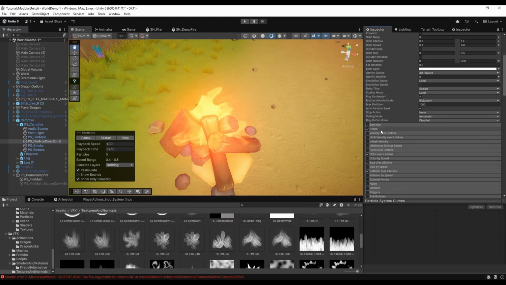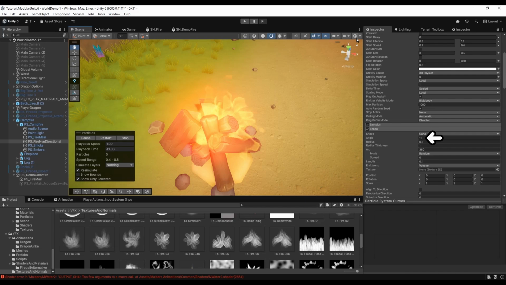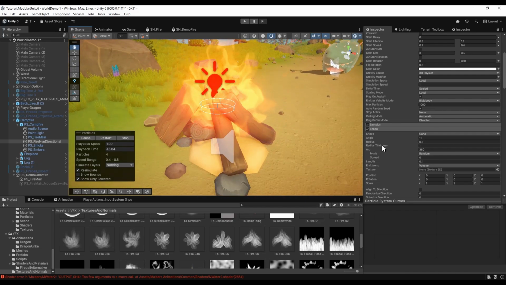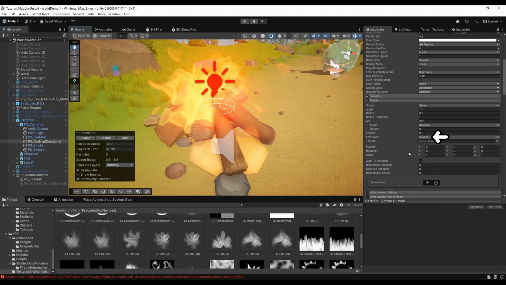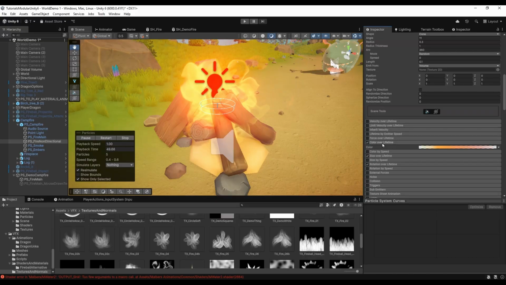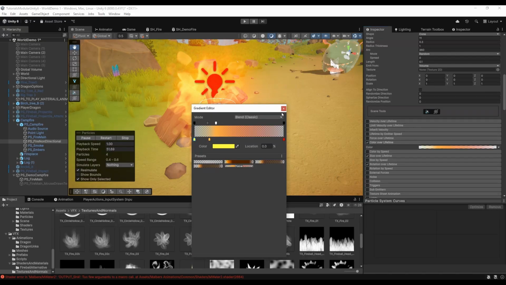The shape is set to cone. The angle is 11 degrees and the radius is 0.3. I made it spawn within a volume, which now makes it so the length you see is no longer dictated by the speed, but by these units, which I set to 0.1. The color over lifetime is very similar, if not the same, as the main fire.